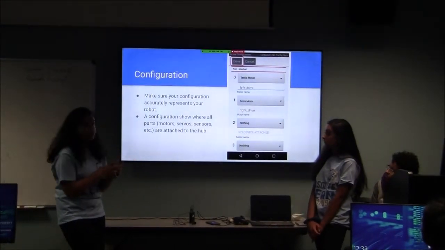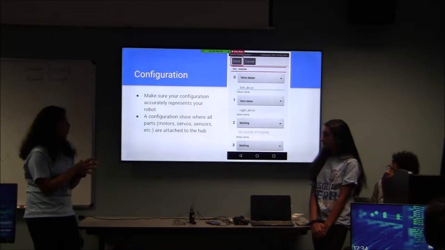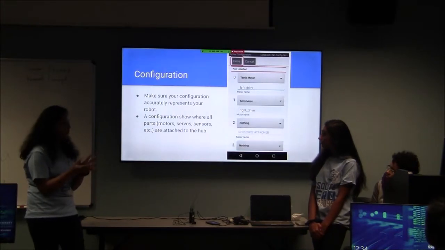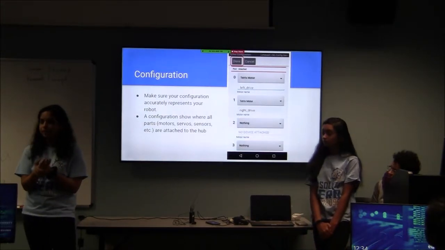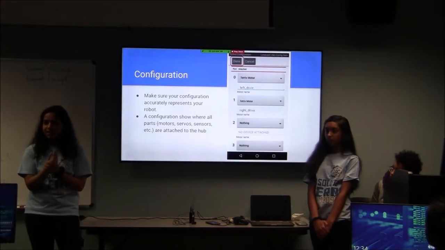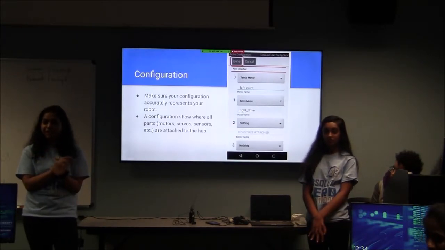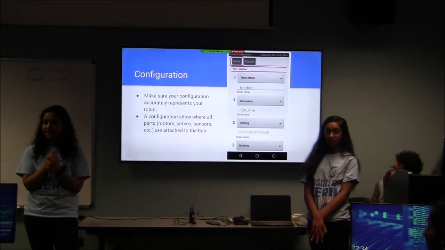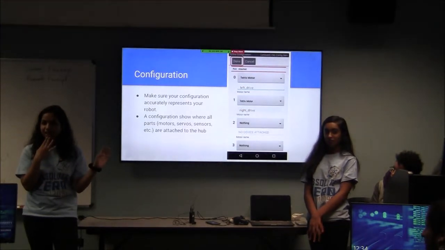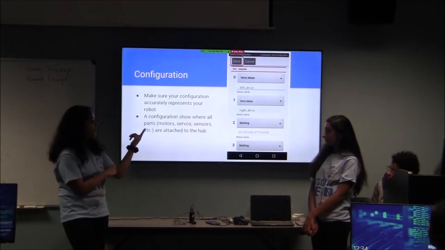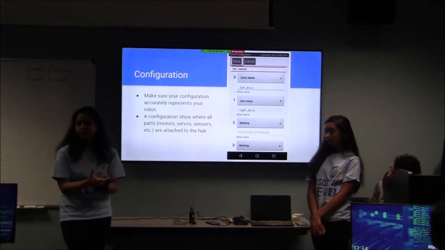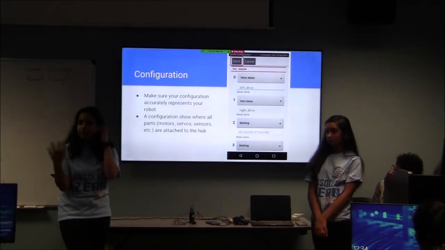So the first thing you have to do is set up a configuration on your robot based on the parts that you have. Have any of the rookie teams done this before? Raise your hand if you know how to set up a configuration. Does anyone not know how to set up a configuration? No. So everyone knows how to do this? All right. Basically, you just want to make sure you name it appropriately so that it's easy for the programmers to use as well.